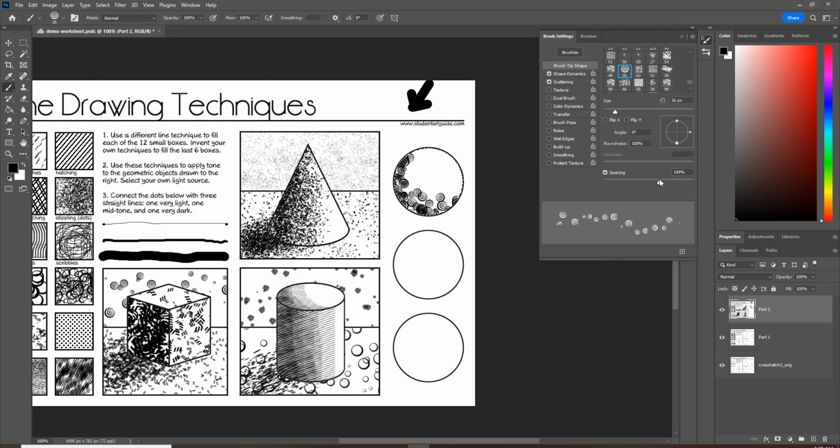Okay, we'll add more spacing. We don't want it to be as dense. It can be nice and dense down at the bottom. We'll do some smaller size. Some more scatter. All right, that's one. Let's switch up our brush tip. Maybe we'll go with our old friend the stippling brush. That's all the way up here.